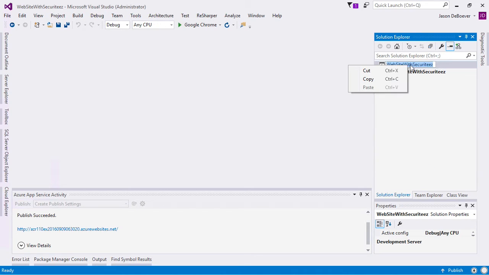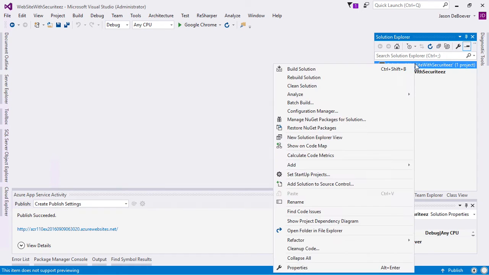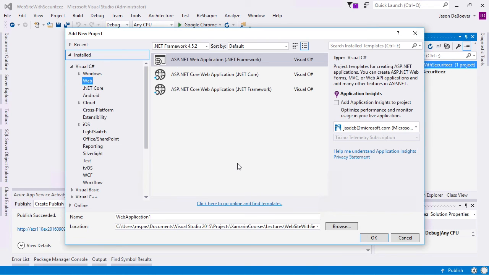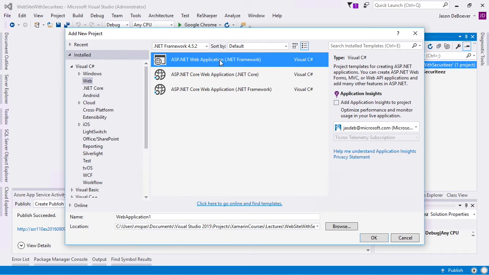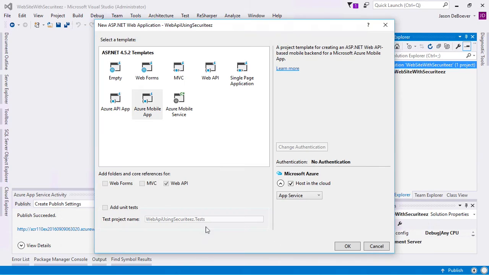All right, so let's go ahead and add a new project here. Once again, ASP.NET Web Application, and here we'll just call it Web API using securities. And so this is the part where we'll change things up a little bit. So I will say Web API, and again we're in the ASP.NET 4.5 templates here. So Web API, we can see that that will create MVC core references. We don't need to worry about that. It's fine as long as we have these ones. That's the important bit here.